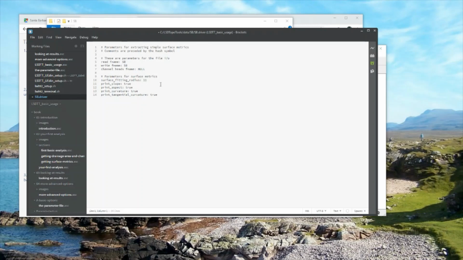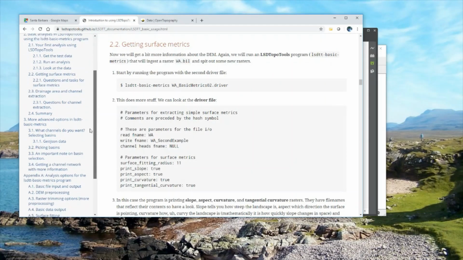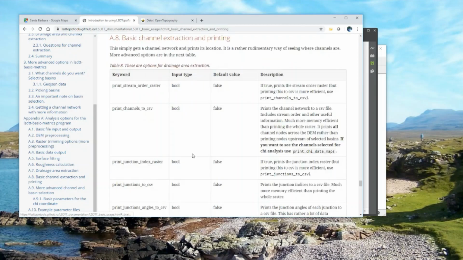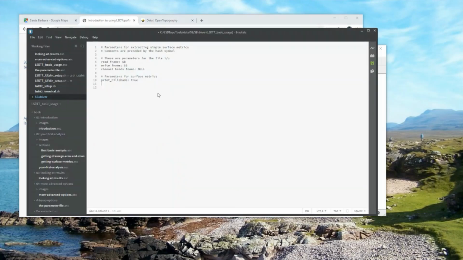This is a default for channel heads, but I'm just going to leave it like this. I want to print a hillshade, true. Another thing I want to do now, I want to extract a single channel. So if I go into the documentation here, I can look at the basic channel extraction. So one of the options is to extract a single channel.